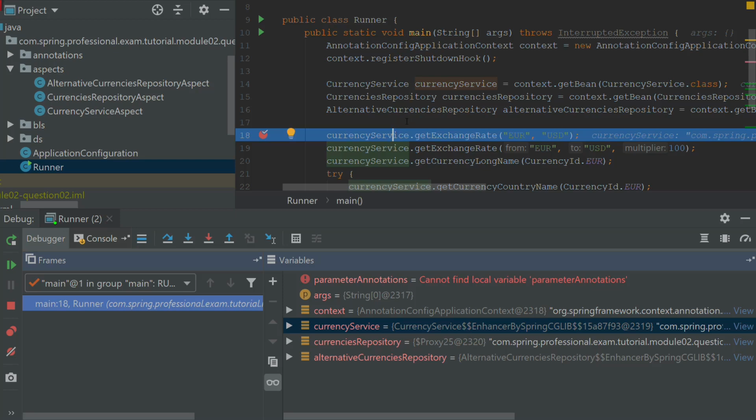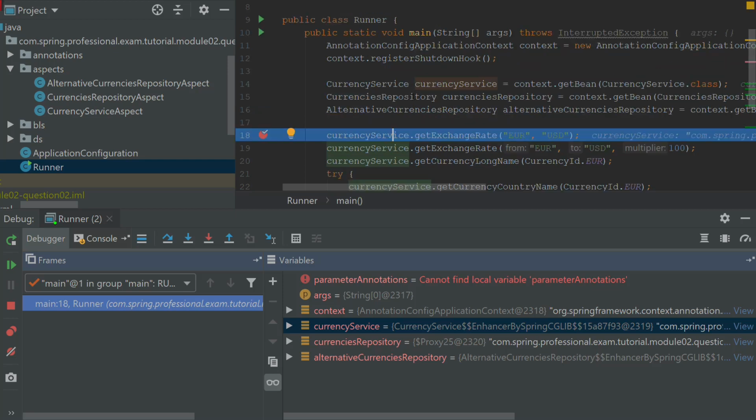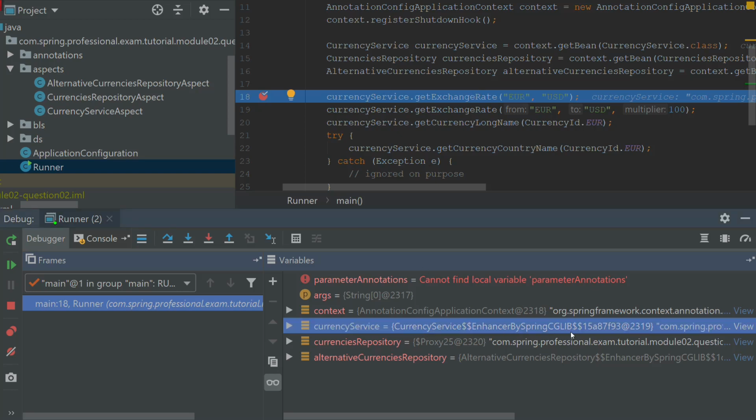For now, you just need to remember that for Spring aspect-oriented programming to work and for all of the advices to be injected, Spring uses the runtime weaving, and when the context is being created, for all of the beans that have a join point matching the pointcut expressions, the JDK proxy or the CGLib proxy is being created. So now when I'm invoking this getExchangeRate method, actually I'm not invoking the method on the original class, but instead I'm invoking the method on the proxy.